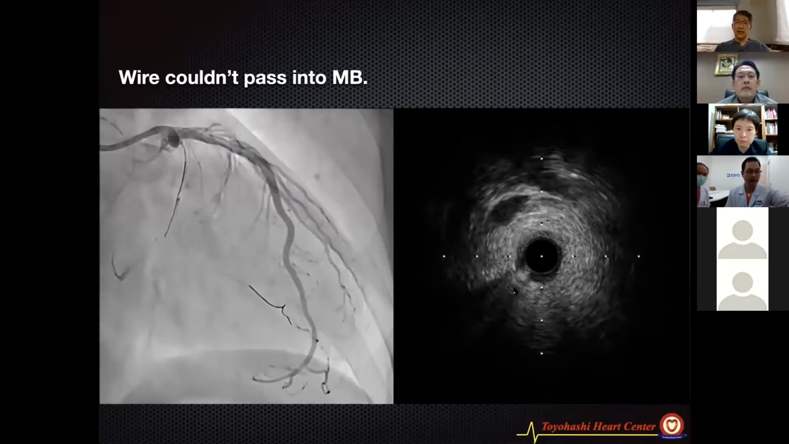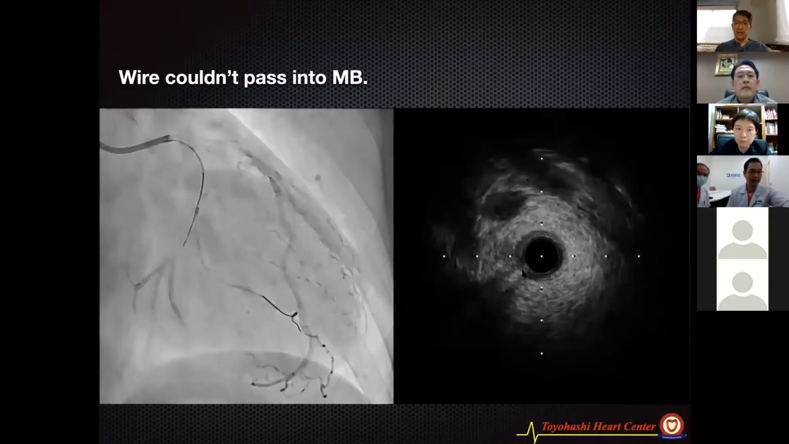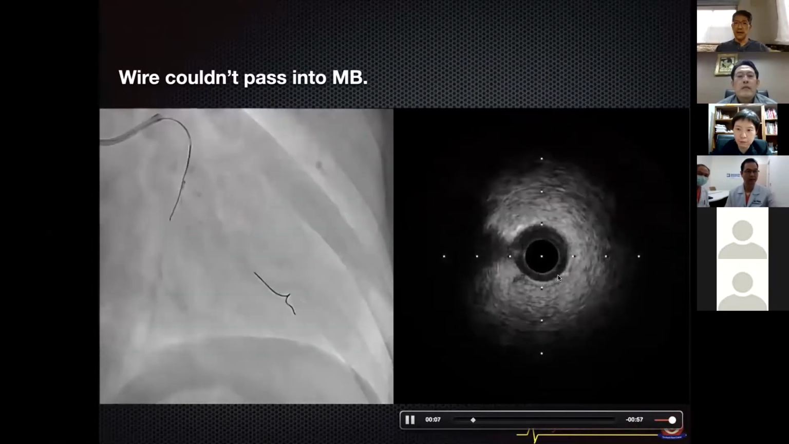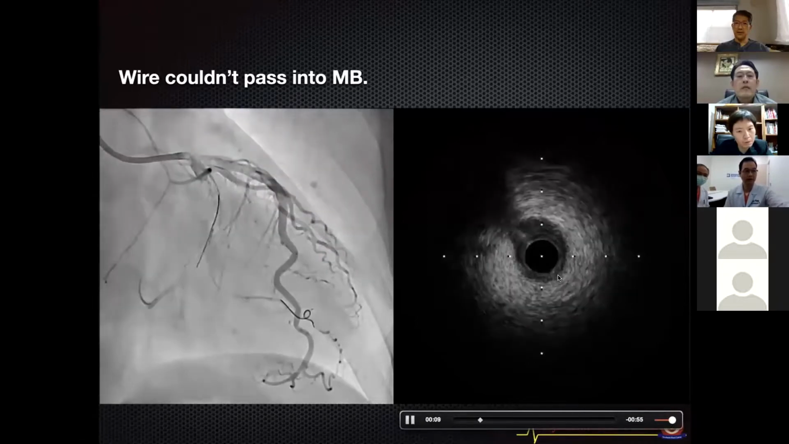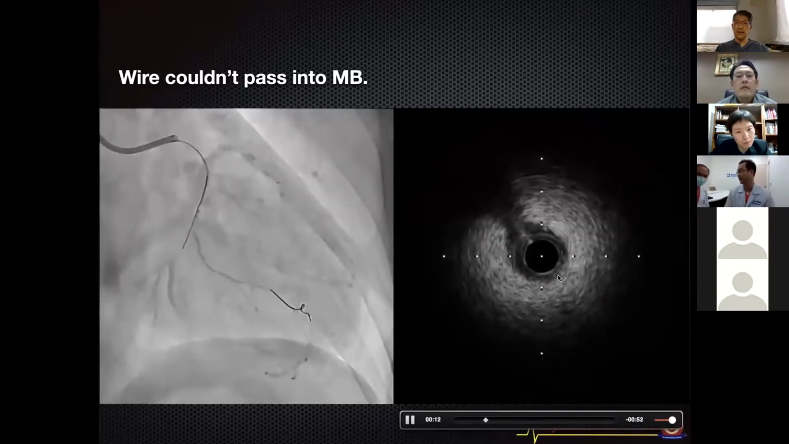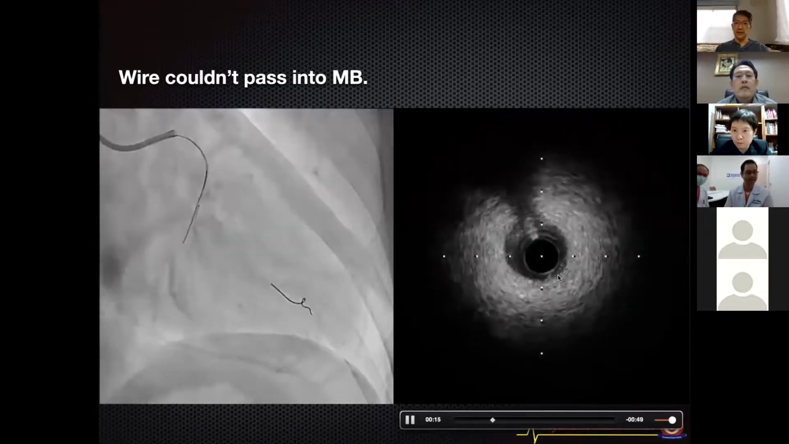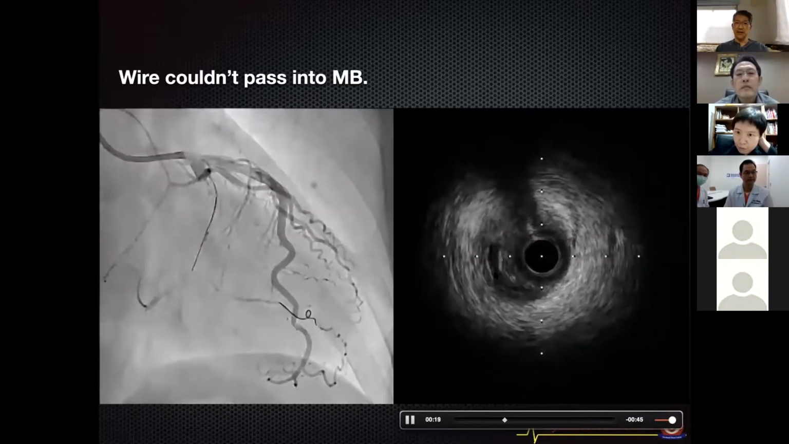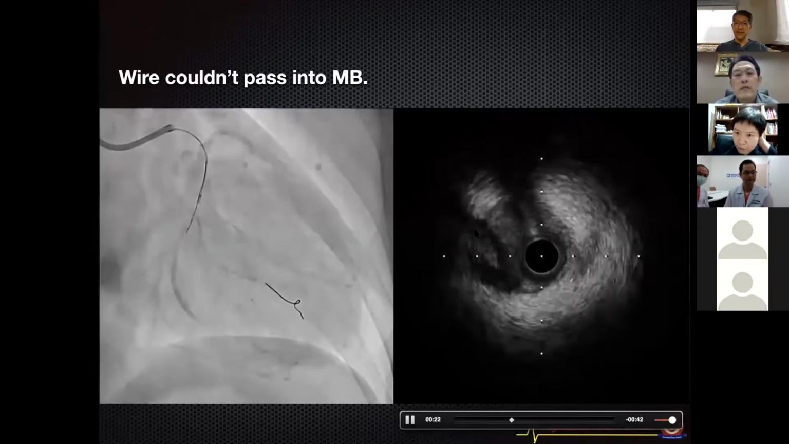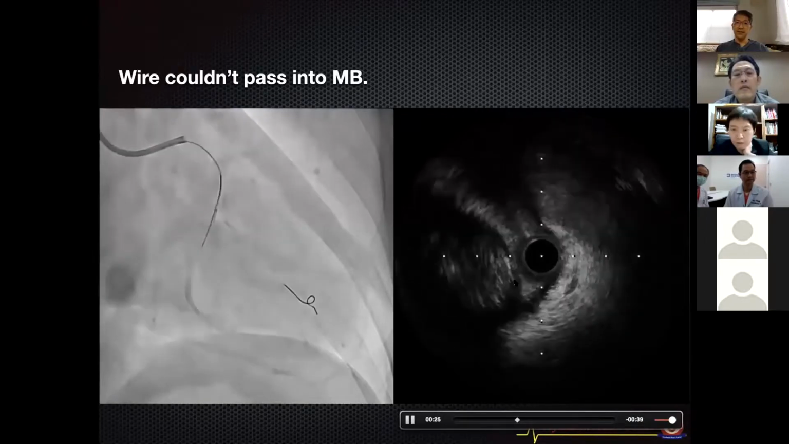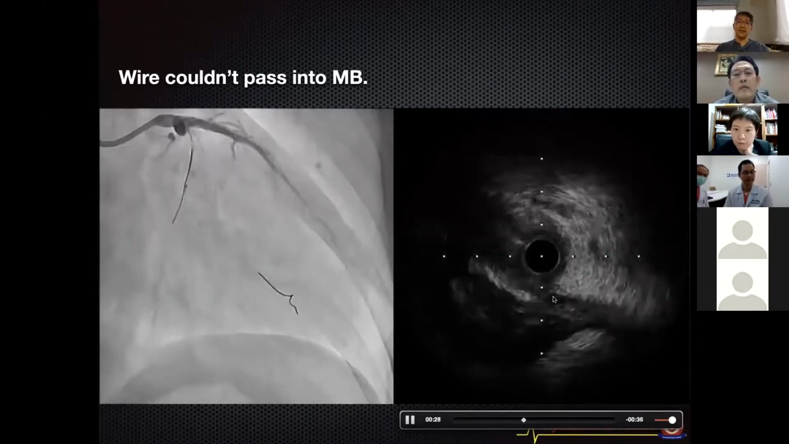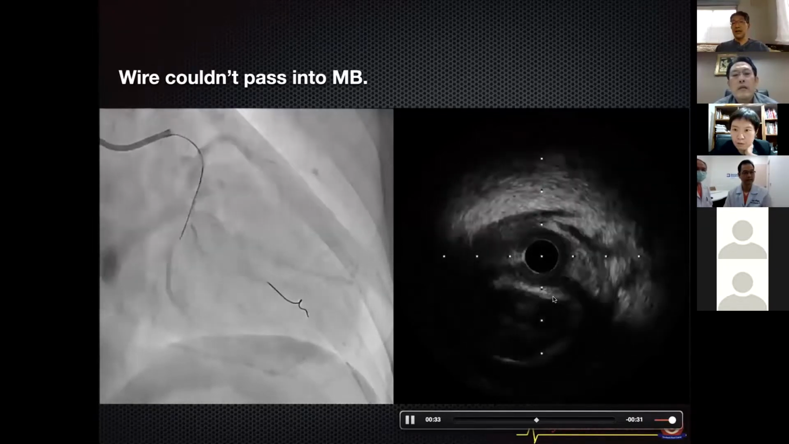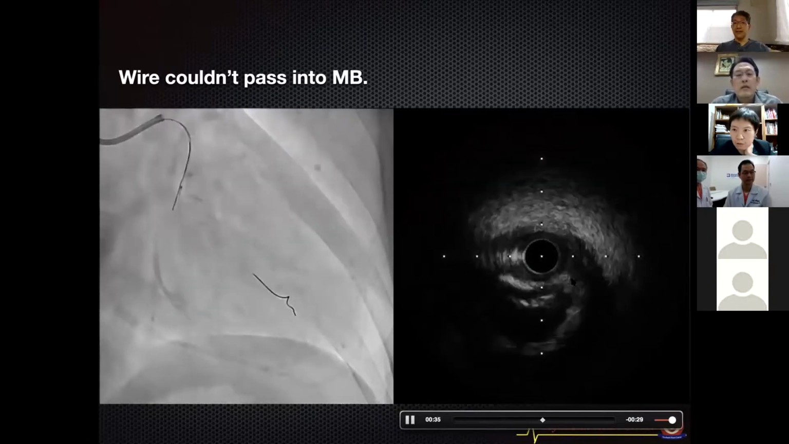I will show you this IVUS image. This is the distal OM branch. And now we can see the main branch. As you can see, this is the true lumen. This is the subintimal space. This is the true lumen. So my first guide wire, the Ultimate Bros 3, advanced into the subintimal space. This is the true lumen.